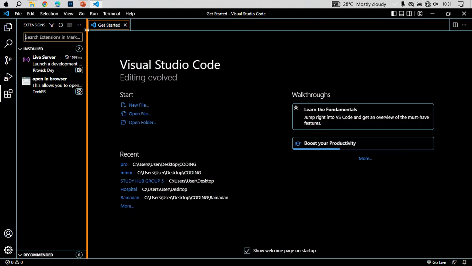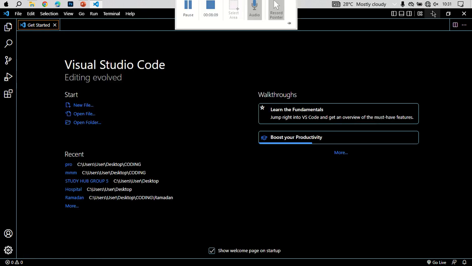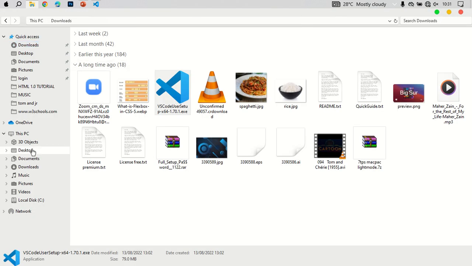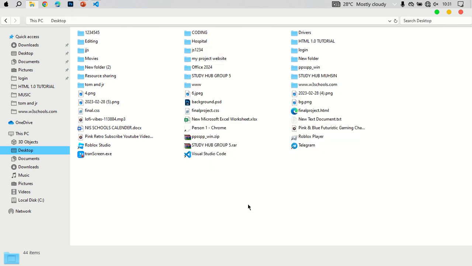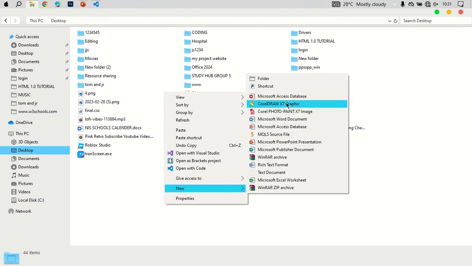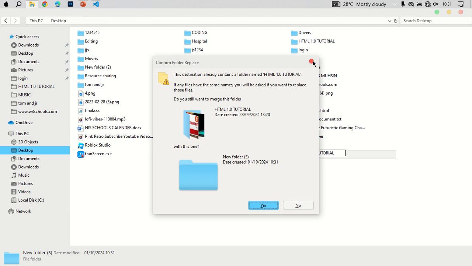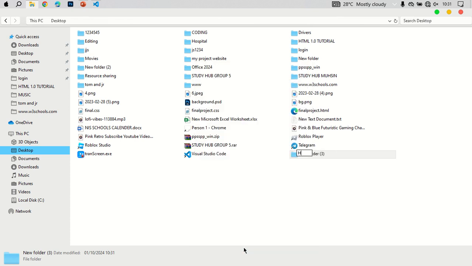Before you can get started with anything, you have to create a folder. You choose anywhere you want to create your folder. For me, I like creating my folder on my desktop. So when I click on desktop, I create a new folder. It's very easy, just right click on new and click on folder. Then let me name it HTML 1.0 tutorial. Oh, I have that already. So let me just change it to another one, HTML tutorial.